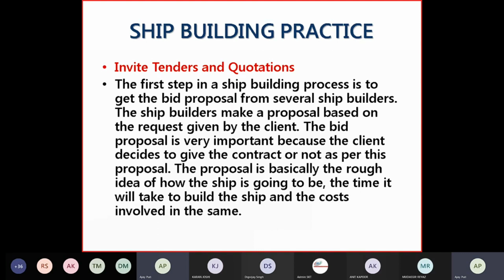So the proposal by the shipbuilders will give a rough idea of how the ship is going to be, what will be the cost involved, and what will be the fuel consumption, because that is very important. Even when you purchase a car, even if it's a costly car, you'll say, abhi kitna mileage degi. So that is a very important concept in shipbuilding also. How much will be the fuel consumption?